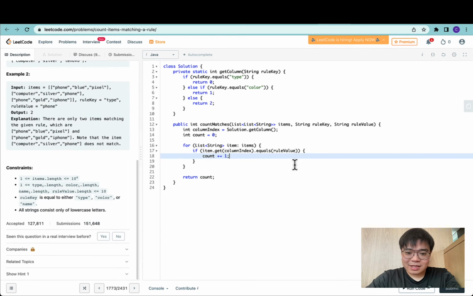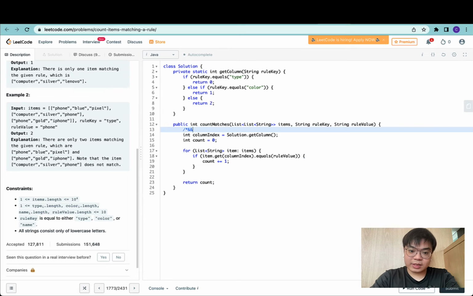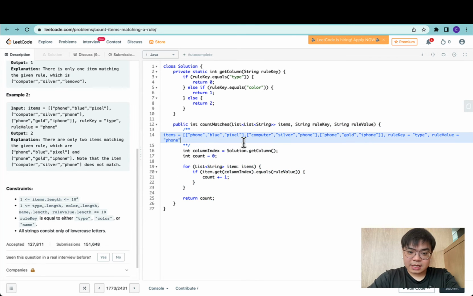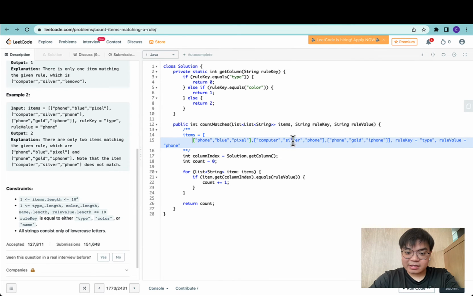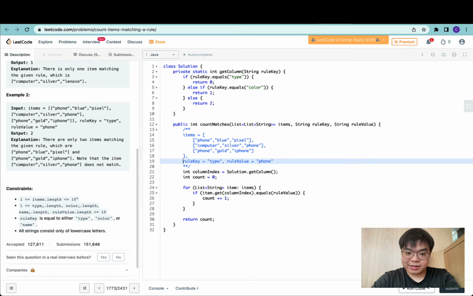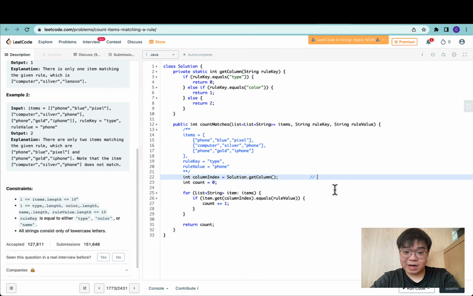So let's try tracing this out with a simple test case. So let's do the same old routine of tracing this out. Okay, we have items, which is a list of 3 lists, like this, and that's pretty much it. And the row key that we're filtering for is type, and the row value is phone. So let's get started. So the first thing is to get the column index. Because the logic of getColumn is pretty simple, I'll be skipping some steps.